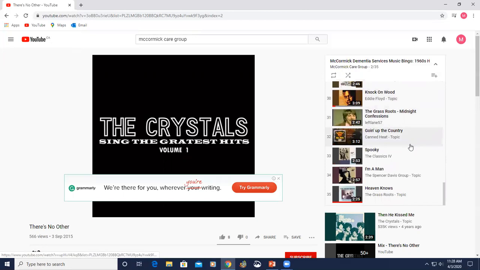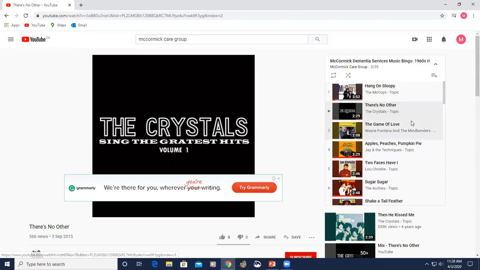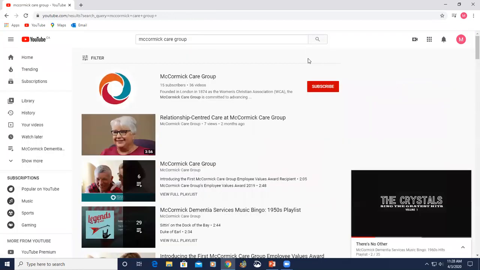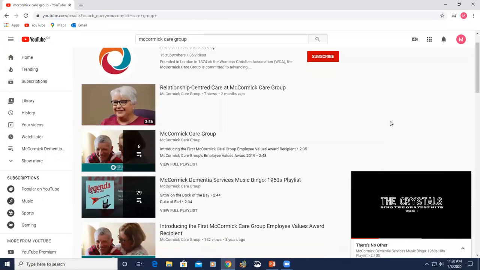This one has 35 songs, so it's probably over 2 hours of music, which might be a long game. It might be perfect. It might be a great opportunity to sing along, maybe have a dance, lighten the mood, reminisce, all of that kind of stuff. So that's the McCormick Care Group page, an example of a music bingo playlist that you might enjoy playing at home or playing Name That Tune or whatever it is.